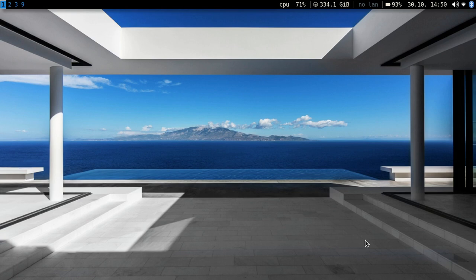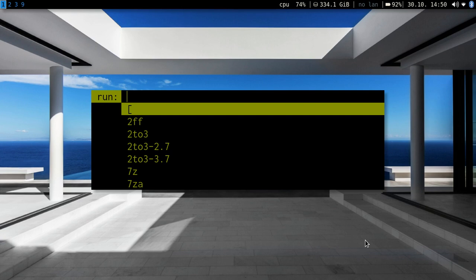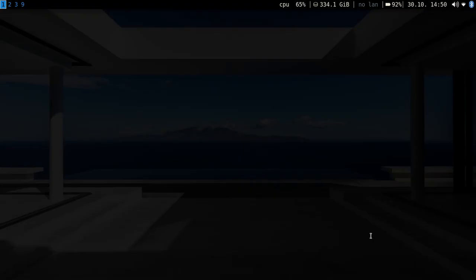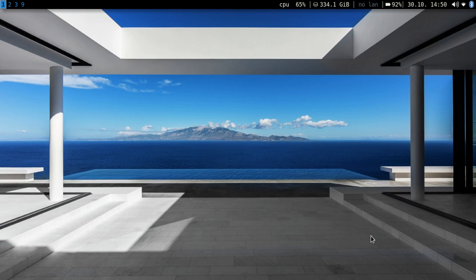But without further ado, I'm just going to go ahead and run it. Specifically dmenu run. So this is my dmenu configuration. Like I said, it looks like rofi. It works like normal. I can bring up, well, let's bring up ST. It launches programs like you would expect.